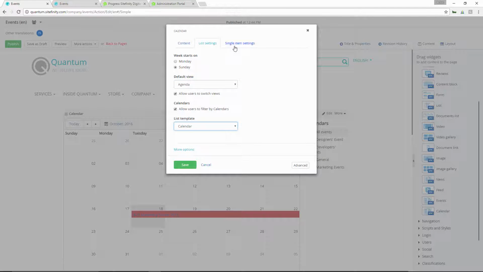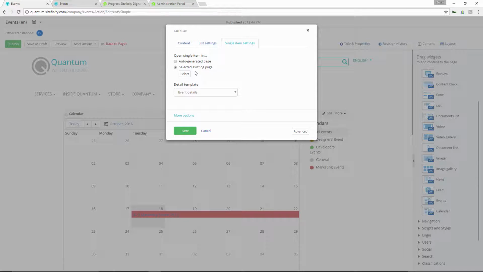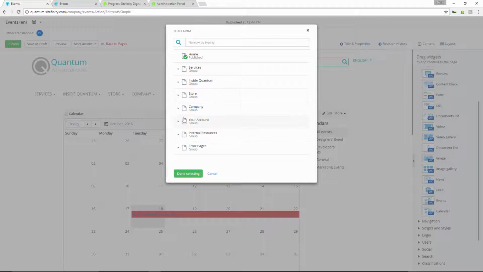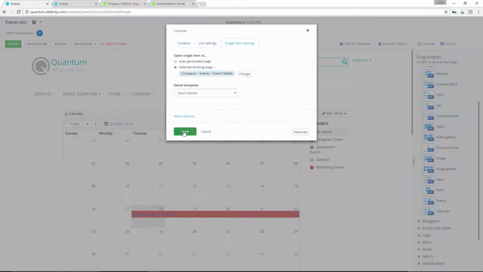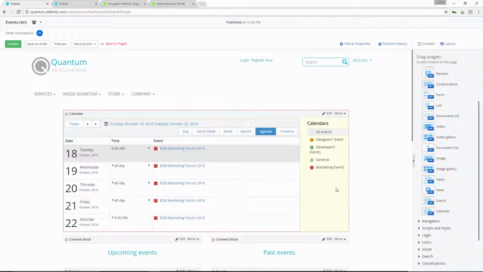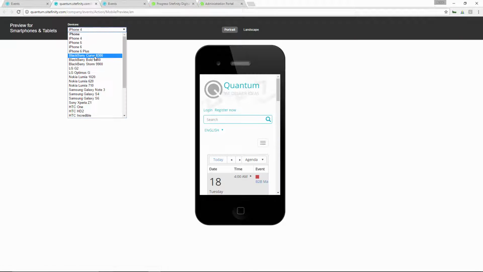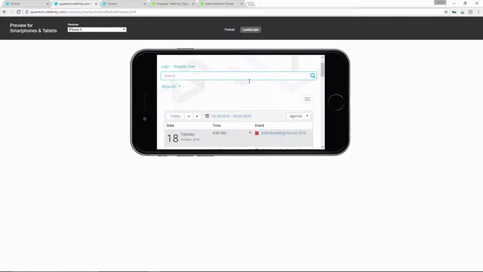We're going to use the list template, and then when somebody clicks on an event, we want to take them to the events page where they can read details about this event. So I'll save that. We change the view here. I can preview this for mobile devices. Let's see, iPhone 6, landscape view.